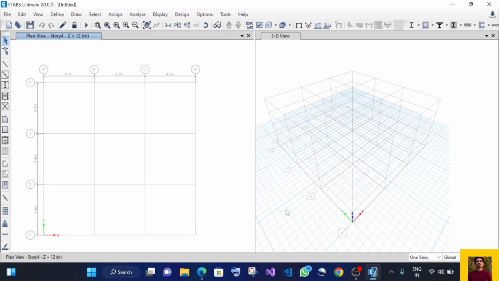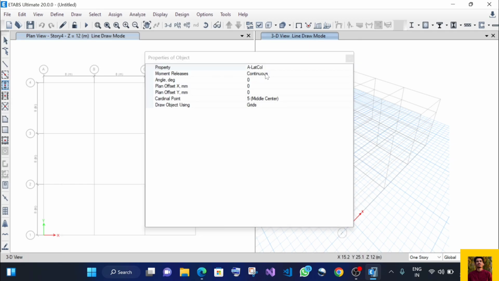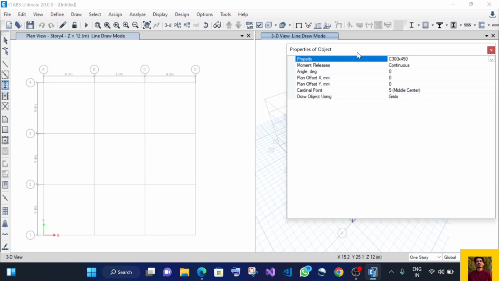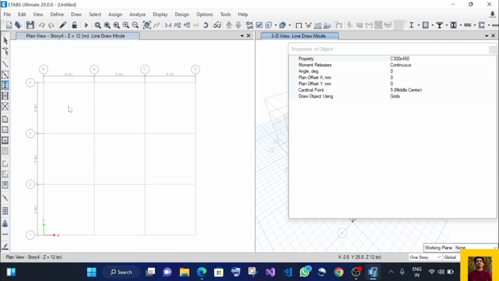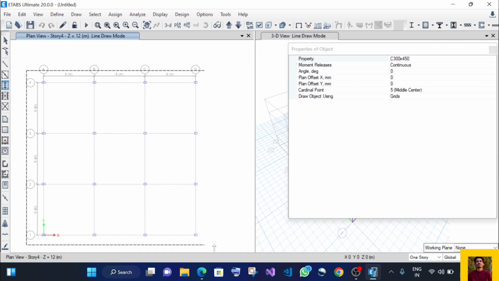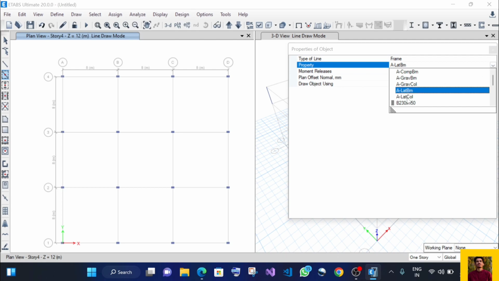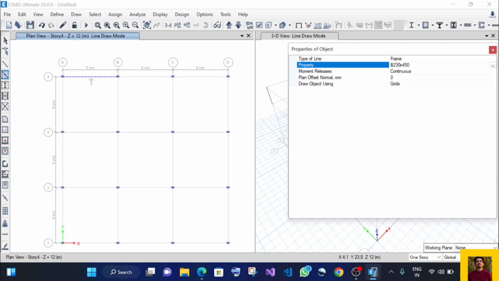Now we'll draw the columns, and you can see that this is the quick draw command we can use for the column. We just have to drag the columns, and the grid intersection will be considered as the column position, and the property which we have defined earlier has to be selected. Next is to draw the beam. Select the property of the beam which we have defined earlier.